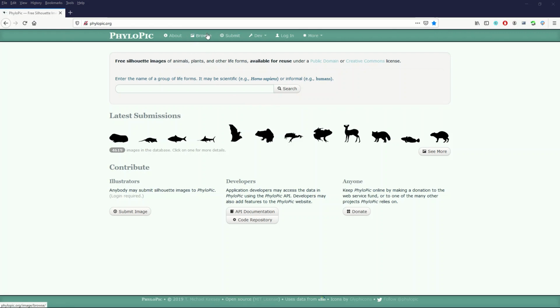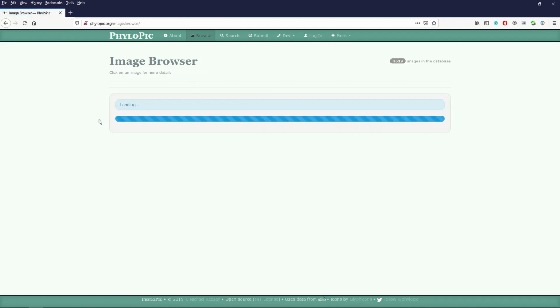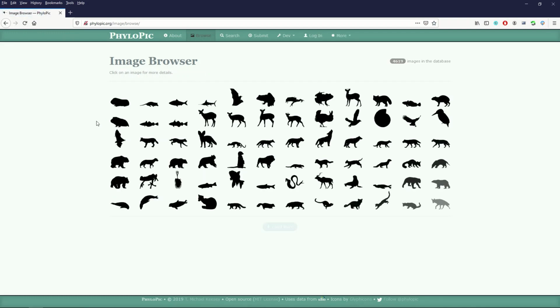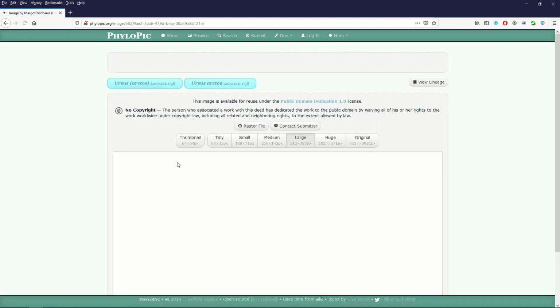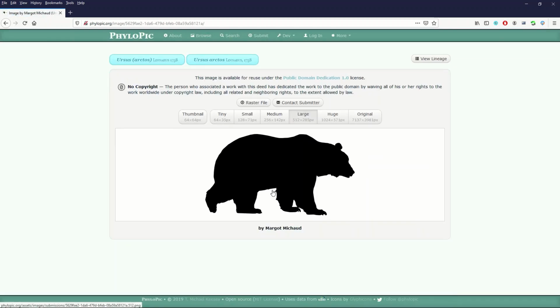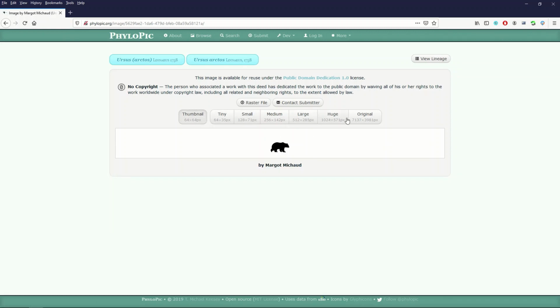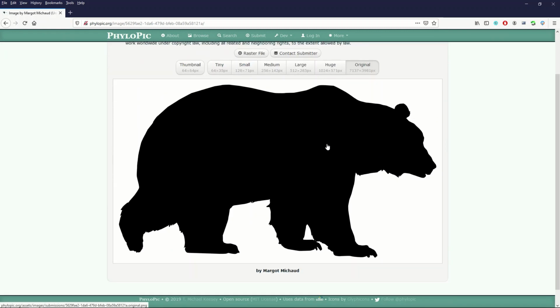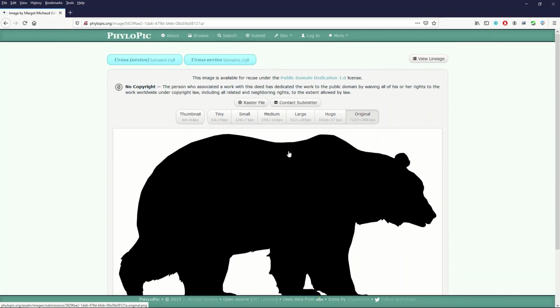So I'm going to click on browse at the top. And we can just see a whole bunch are going to open up. There's over 4,000 of these images. And I'm just going to pick something here at random. I'm just going to pick this grizzly bear, for example. So the grizzly bear comes up. I can then have a thumbnail of it. I can have the original pic, which is quite large. Again, I think it's a really nice high quality image.